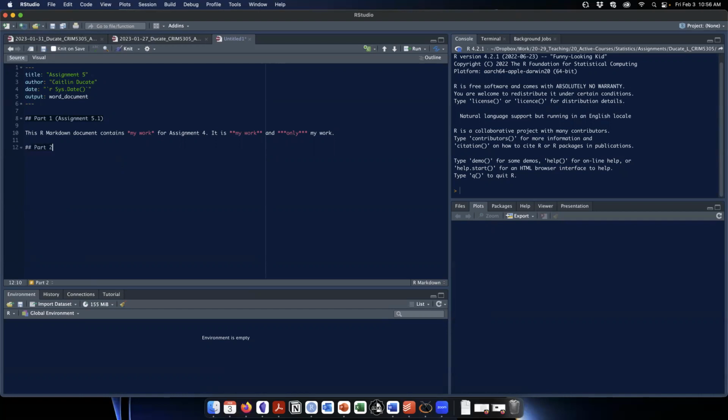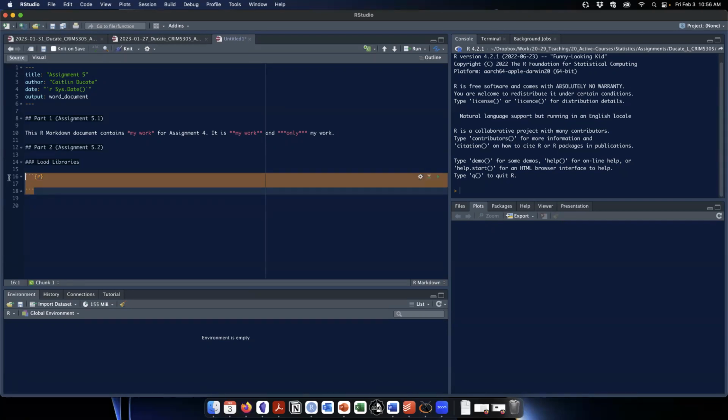Okay, part 2, assignment 5.2. So we're going to read in the use data set, and then we're going to make a frequency table. So we've created our second level header. Now we create our third level header called load libraries. Create our code block. Remember, this is a code block.